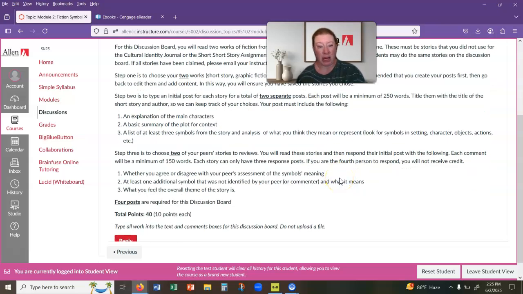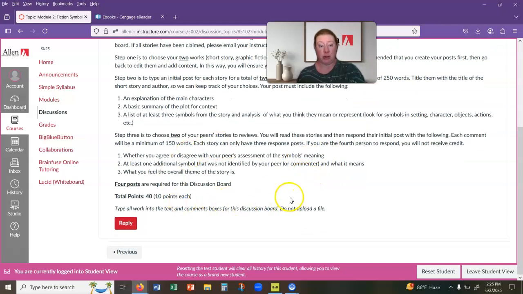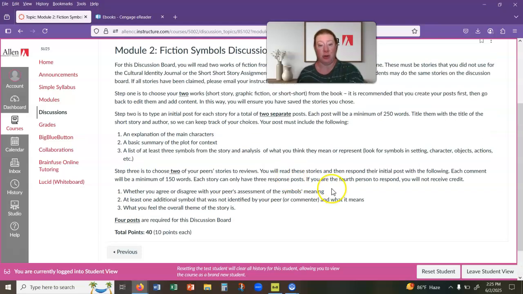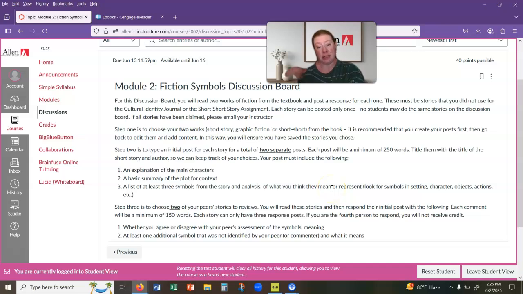Again, not really any wrong answers, because we can find symbols in different ways and we can see different meanings for them. But you do want to make sure that you're focusing on what you can interpret within the story, and then you'll respond to 2 of your peers and just agree or disagree, add an additional symbol, that kind of thing. So for this discussion board, you want to get in here pretty early to save your story and to get your first post written. Now I wrote a little note for the first discussion board for this class.